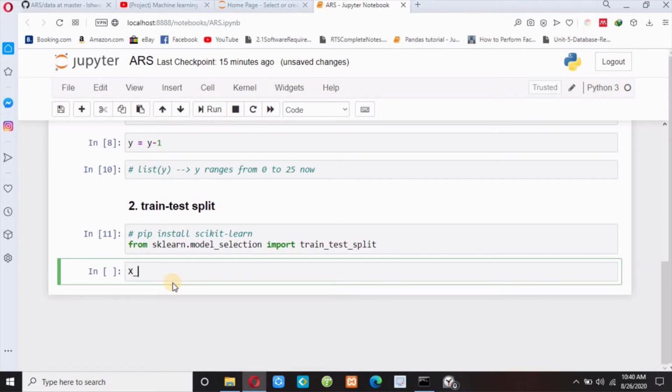And then x_train, we have x_test, and then y_train, and then y_test equals, let me use train_test_split, as I have imported here. And then I need to pass the dependent and independent variable here, and then test_size equals, suppose, 0.2, and then random_state equals, let me pass 50 here.